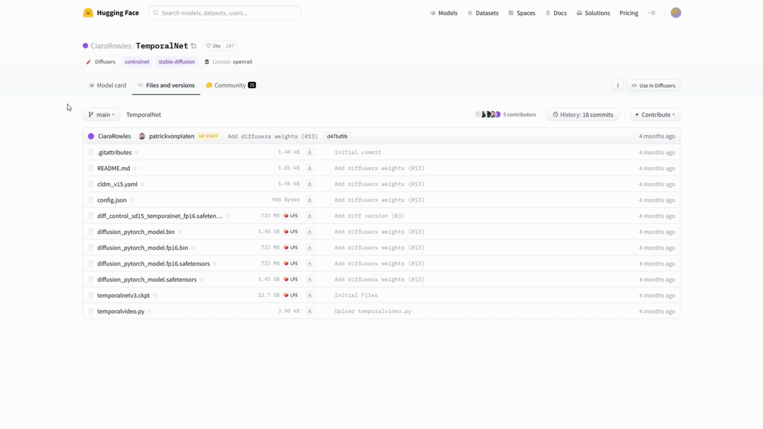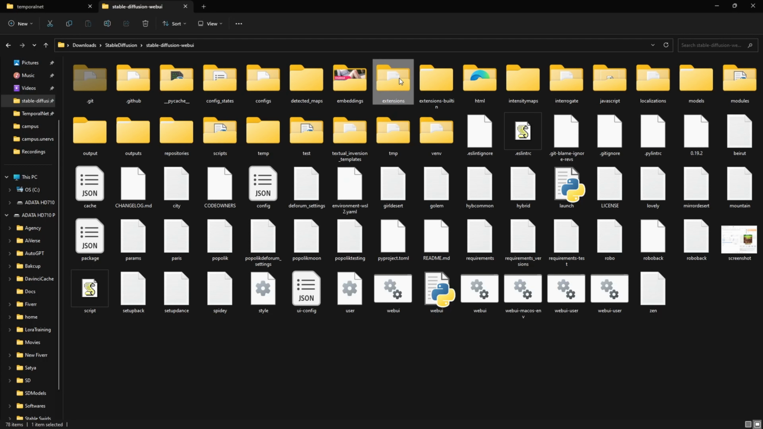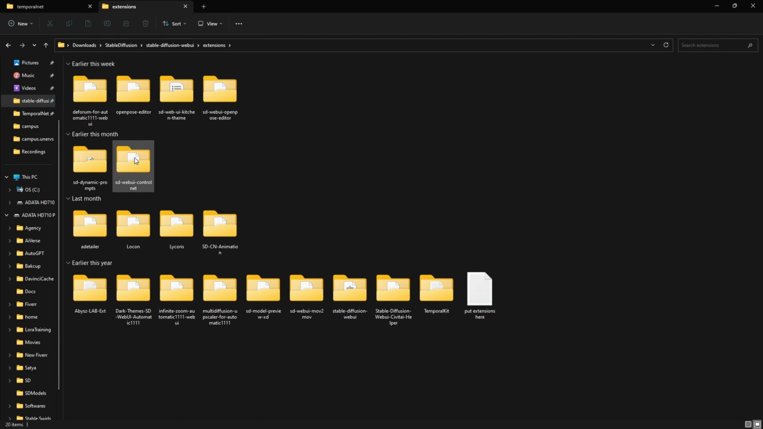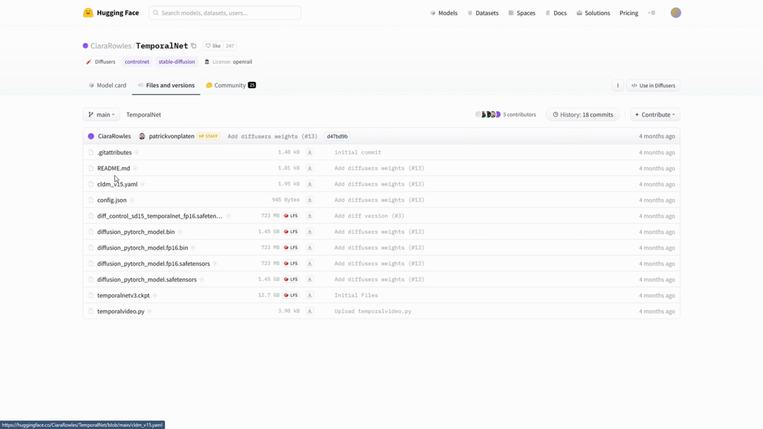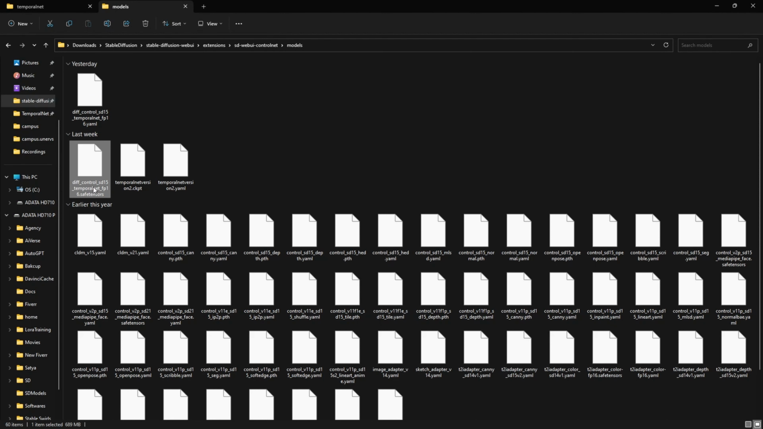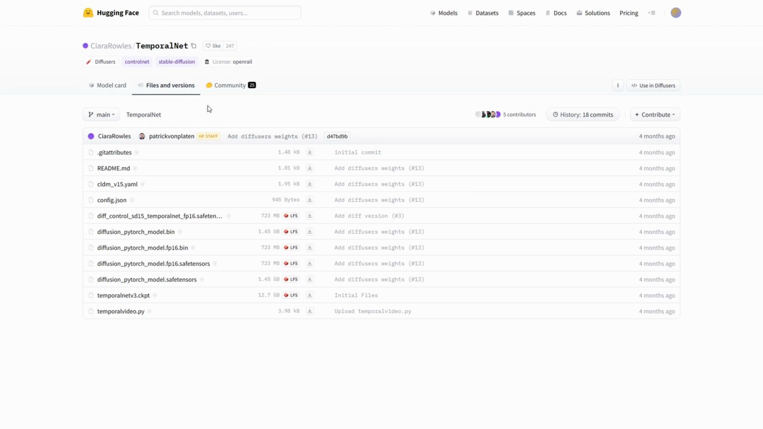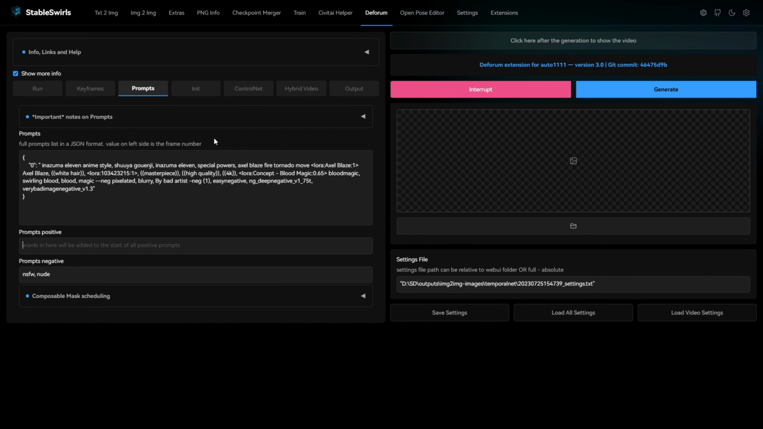TemporalNet is made by the same developer who made the extension Temporal Kit. To use TemporalNet, you need to download this ControlNet model and place it inside extensions, SD, ControlNet, Models. And you also have to download this YAML file and rename it with the same name as the ControlNet model. Once you downloaded it, you can use it just like you use Tile. Now I will try to add TemporalNet along with Tile model and change the settings to get some results.